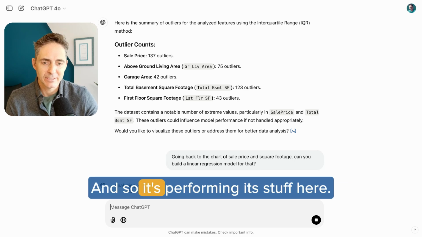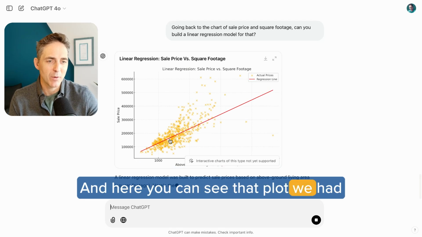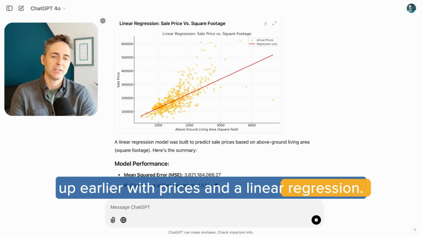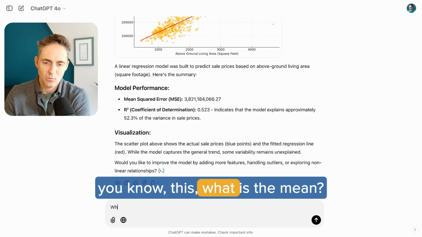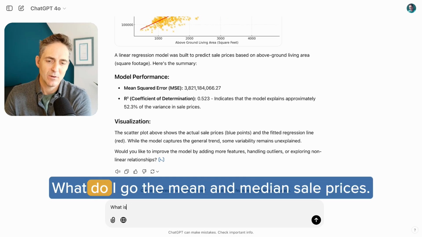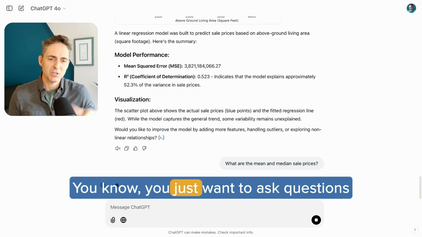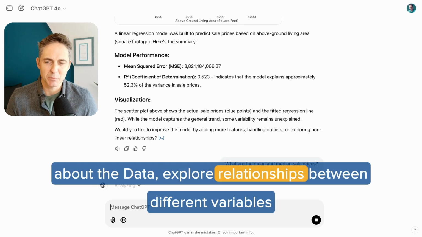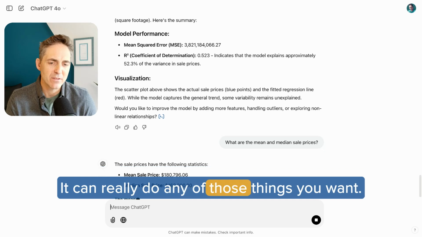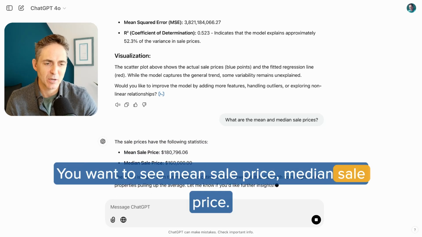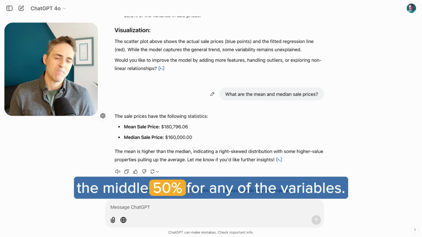And so it's performing its steps here. It's actually able to not only write the code, but run the code. And here you can see that plot we had up earlier with prices and a linear regression. So almost anything you can ask about this, what is the mean? Let's go, the mean and median sale prices. You just want to ask questions about the data, explore relationships between different variables or different columns in your data. It can really do any of those things you want. You want to see mean sale price, median sale price. I could ask for other kinds of information, maybe the middle 50% for any of the variables.